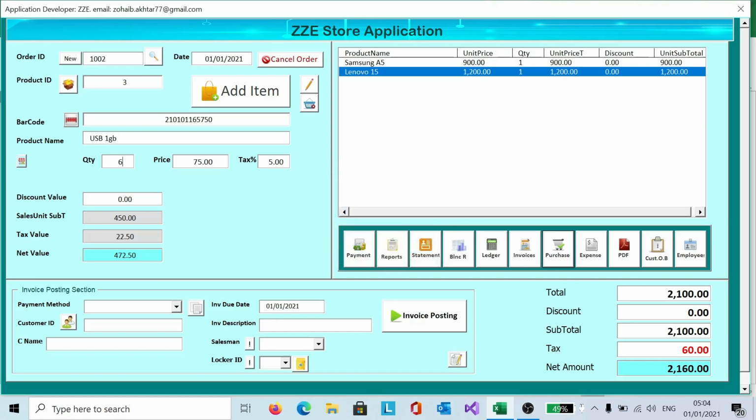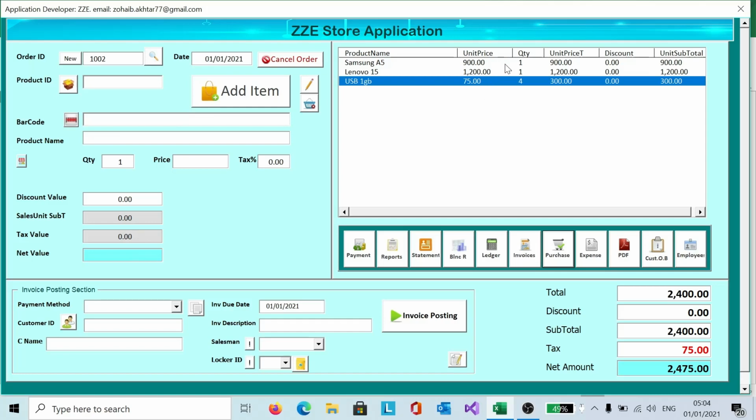Okay, now we will just sell 4. Add item. After add items in your order, now we will create the invoice. First select the payment method. If cash, credit, COD, bank transfer. COD mean cash on delivery. If cash, select cash.